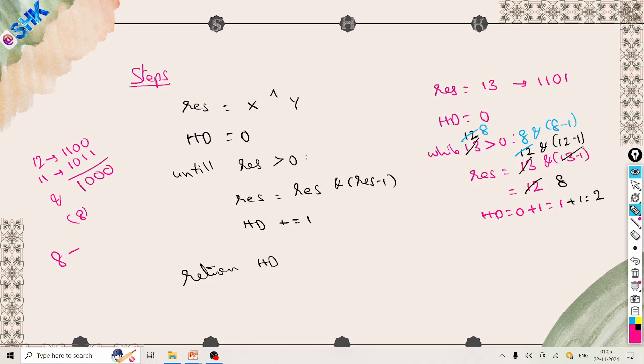8 binary equivalent is 1000. 7 binary equivalent is 0111. Now we'll perform the AND operation bit by bit. 0 AND with 1, 0. 0 AND with 1, 0. 0 AND with 1, 0. 1 AND with 0, 0. This is the decimal equivalent 0. So here RES value will become 0 and HD value will be updated.